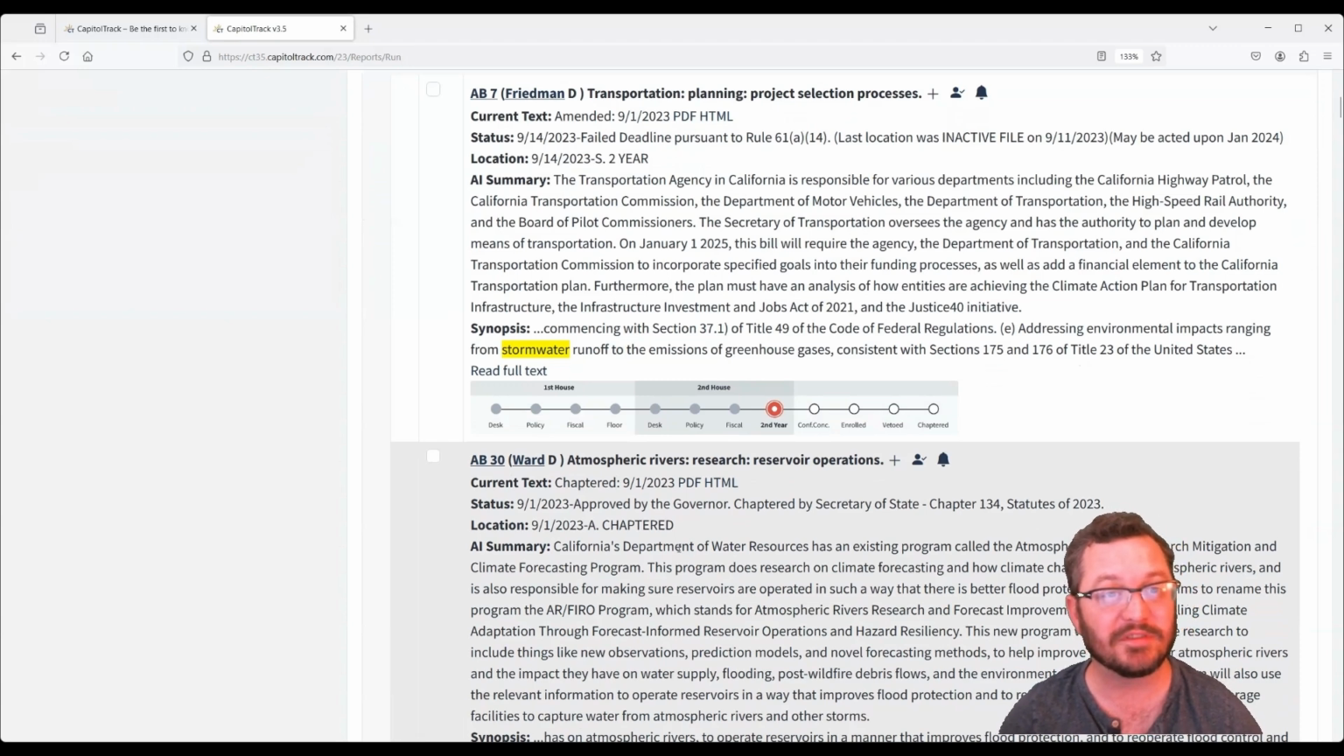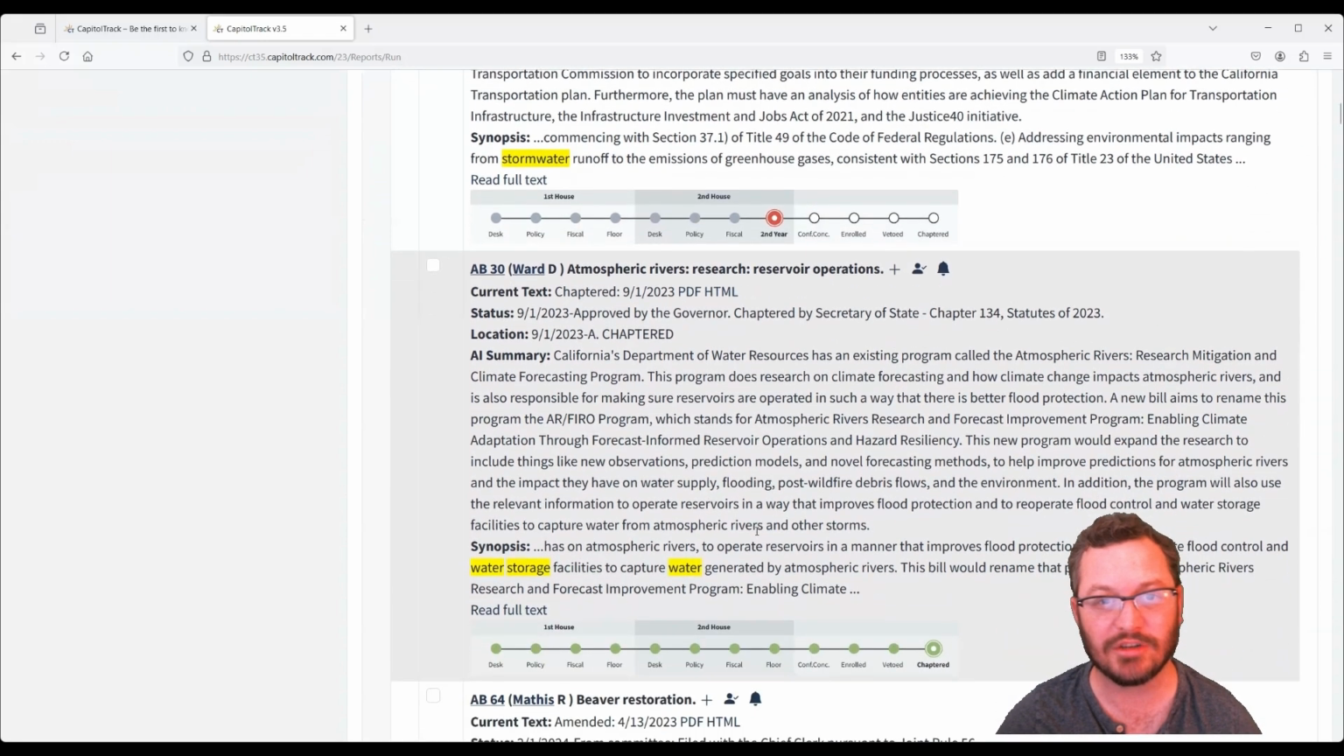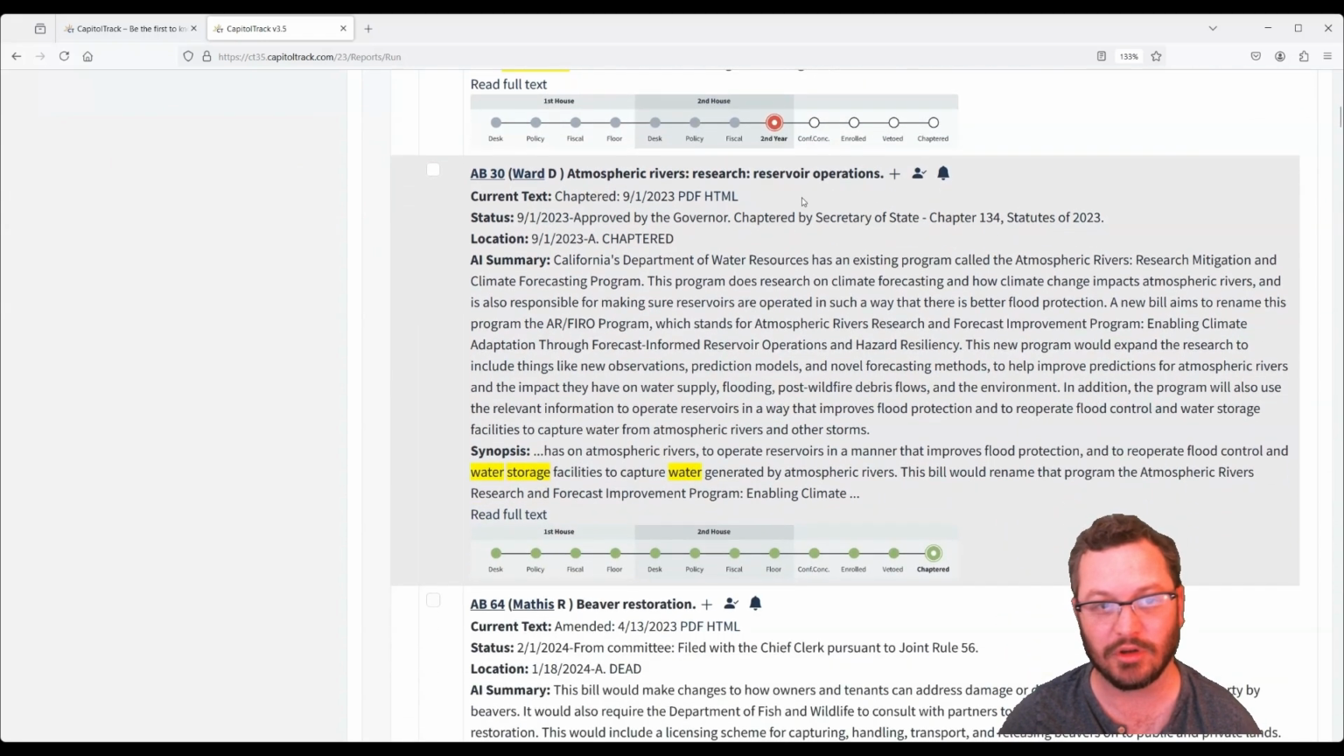Here are all the bills in which I might be interested, and it allows me to look through these bills and make a decision. Would I like to track some of these bills, or is it something that incidentally contained my search terms, and maybe I don't need to track it at all? Transportation planning project in a water search might not necessarily be what I'm looking for, but maybe atmospheric rivers and research, that could be something I want to track.